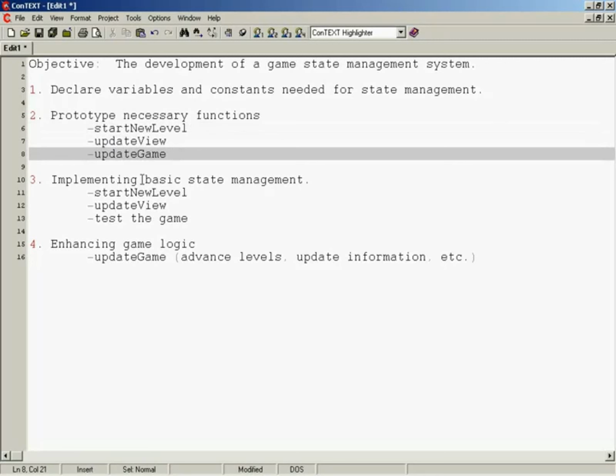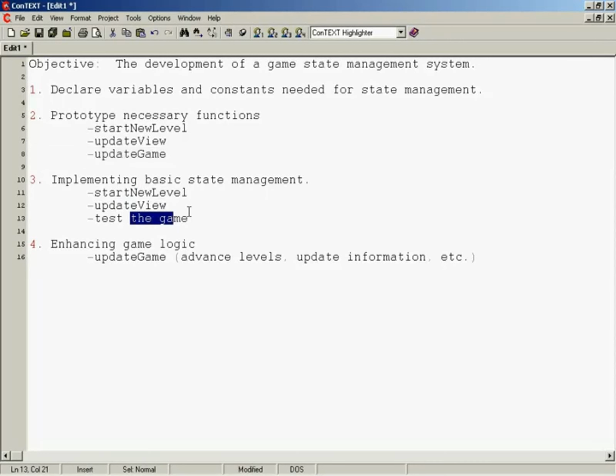Okay, cool. Anyway, we'll implement the basic state management. We'll get all these guys up and running and test the game at that point. So we should be able to at least start a new game, run around, shoot some guys, end the story. We don't have any real game logic in there to say, okay, all monsters are dead, let's advance to the next game. Yep, that's all inside of update game.